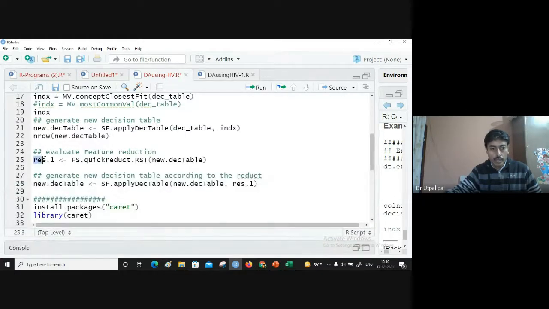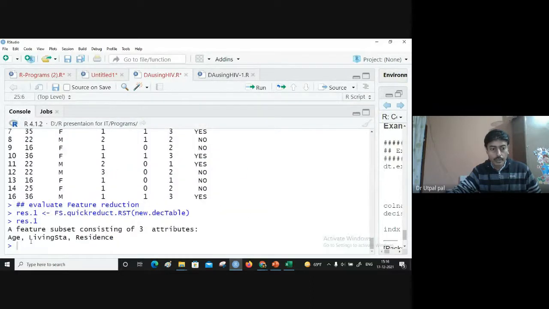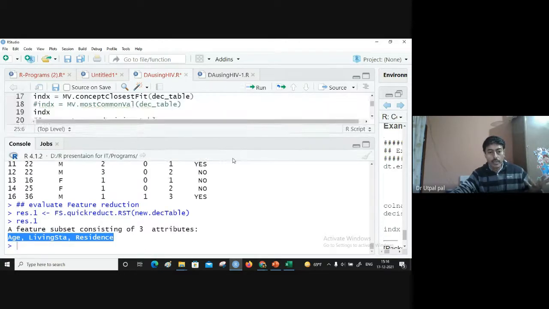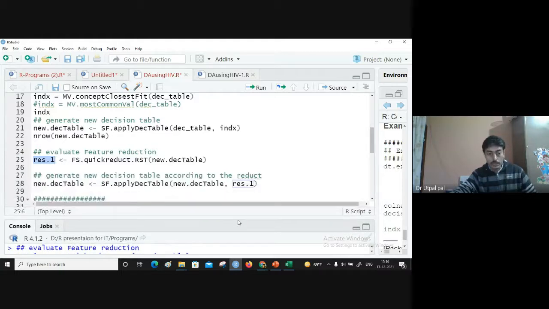And if we want to see the attributes, see, age, living status, residence. These are the 3 attributes which are important or significant attributes. So this function FS.quickreduct has eliminated the remaining attributes and kept only these 3 as significant attributes. One can apply different types of attribute reduction models or methods.